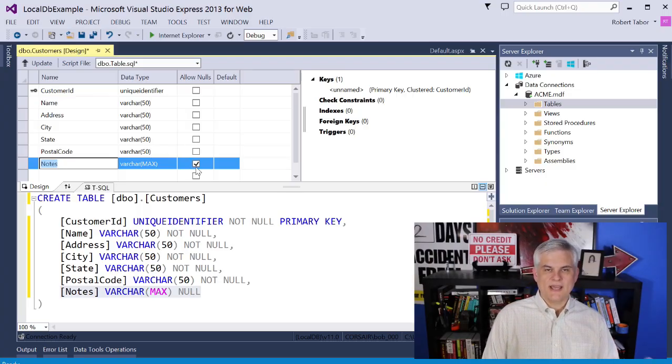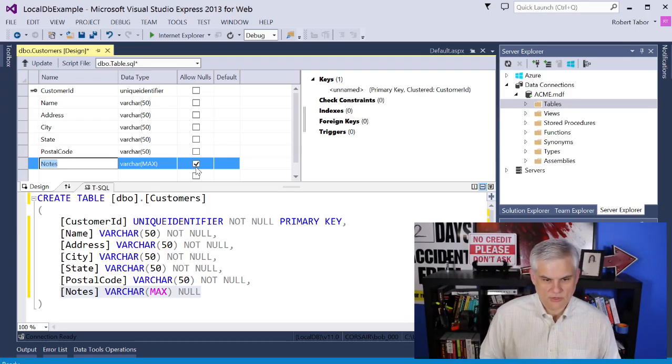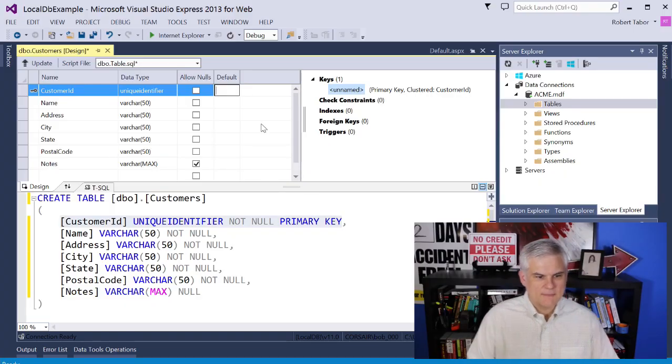In this case, I'm going to go ahead and allow nulls to be present so that we don't have to add notes to a new customer in order to add them to the database. Now, there's one other thing that we can do here: we want to make sure that no matter what, whenever we type in a new customer, they have a GUID in the correct format. So what I can do is use a built-in method in SQL Server called newID, which will ensure that if we don't supply a GUID whenever we create a new customer, one will be created for us.